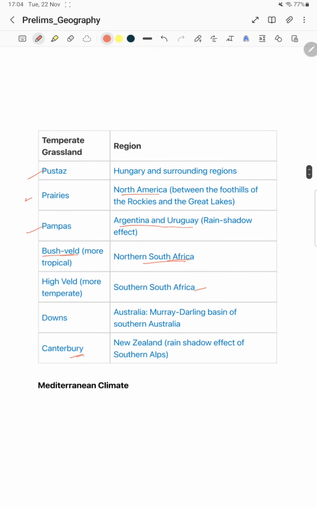Now, Canterbury, New Zealand, with the rain shadow effect of the Southern Alps. Canterbury is in New Zealand. Downs is in Australia. Darling basins of Southern Australia.